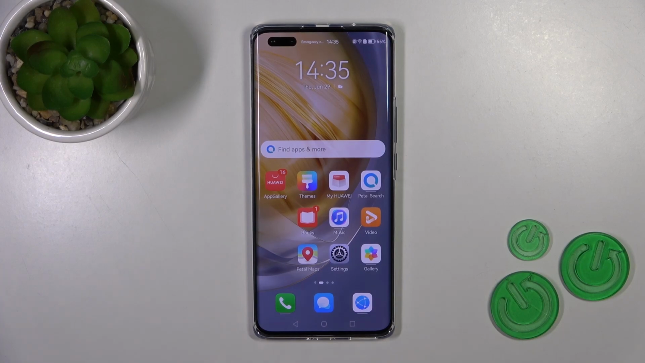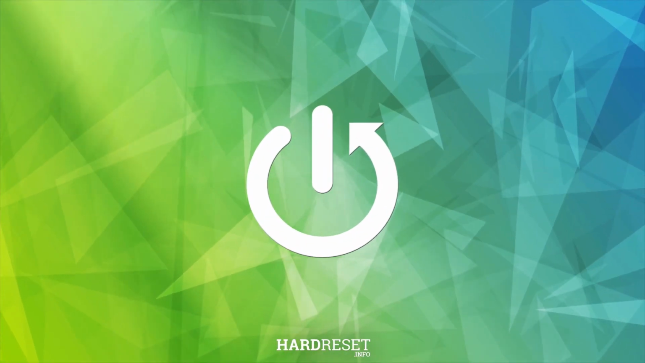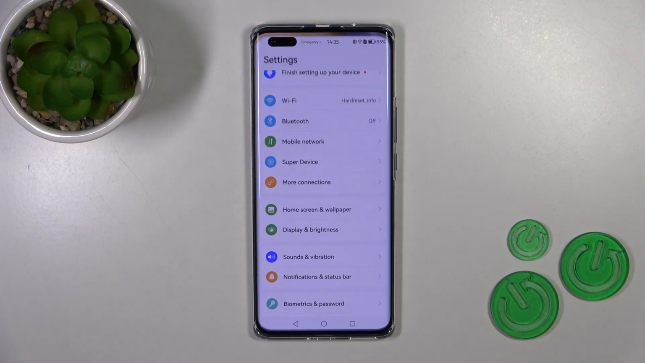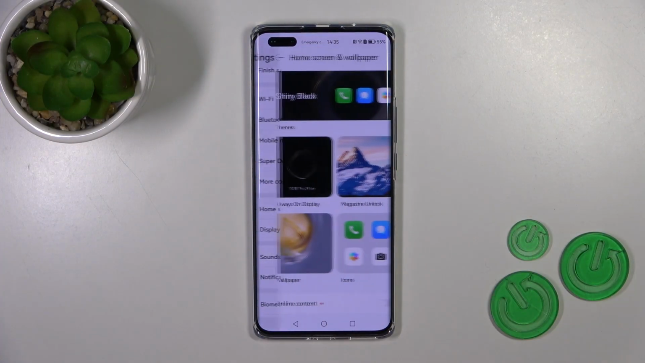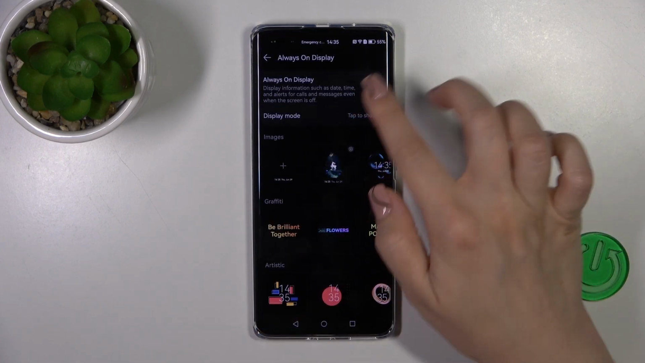Hi, this is the HUAWEI Nova 11 Pro and I'll show you how to turn on Always On Display option on this device. So open first the settings, tap to home screen and wallpaper and go to Always On Display option section.